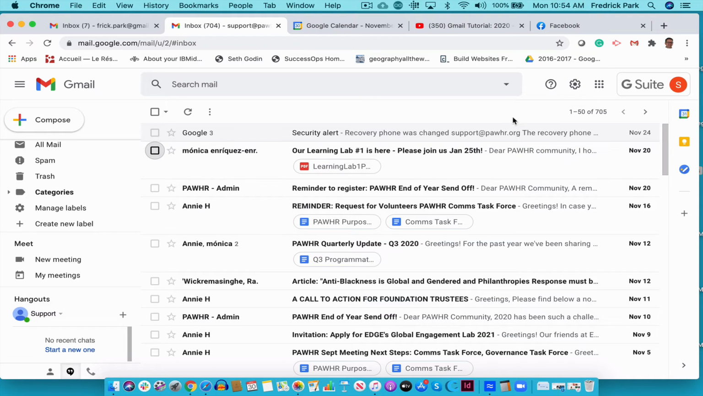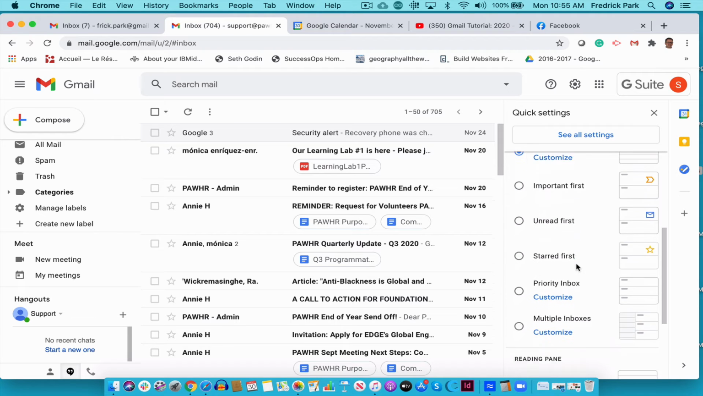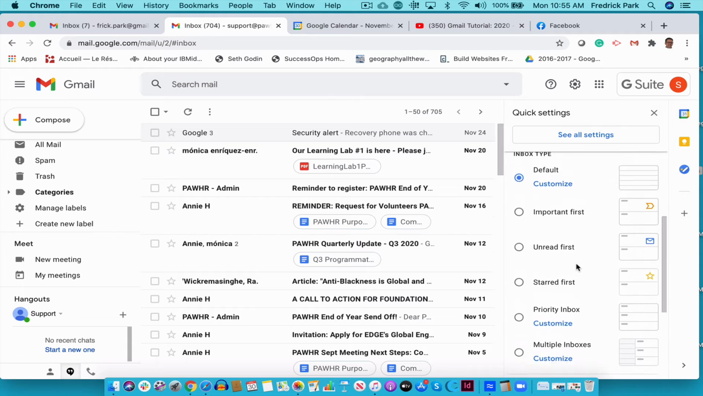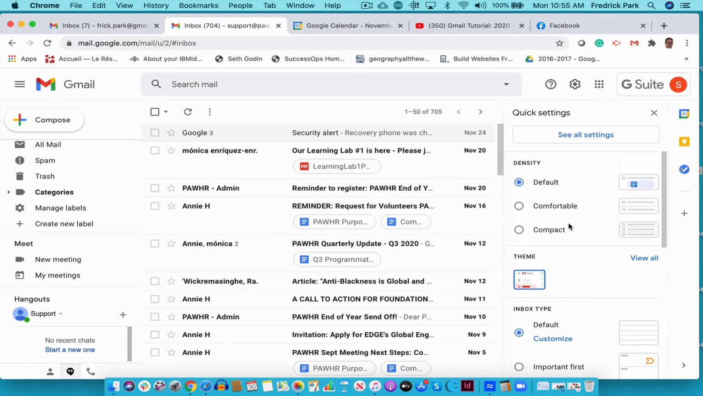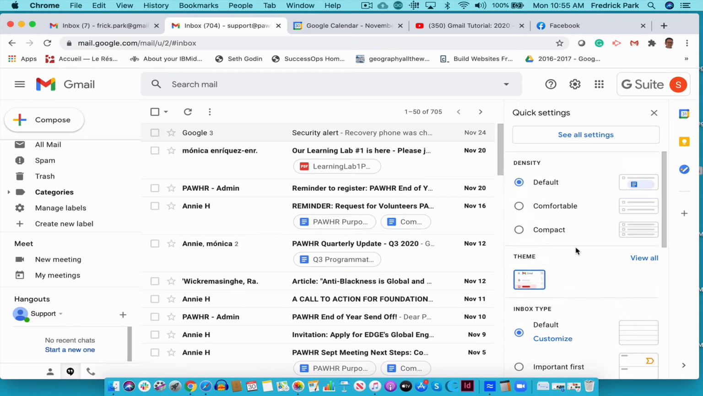Okay, so moving along here, I get to the settings menu, and this is where you can set how you want your Gmail to look, and there's lots of different options here. We'll look at a video coming up. We'll look at priority inbox, because I really like that one. It lets you separate and prioritize your email in kind of a slick way, and it uses some of Google's artificial intelligence to really clean things up for you.